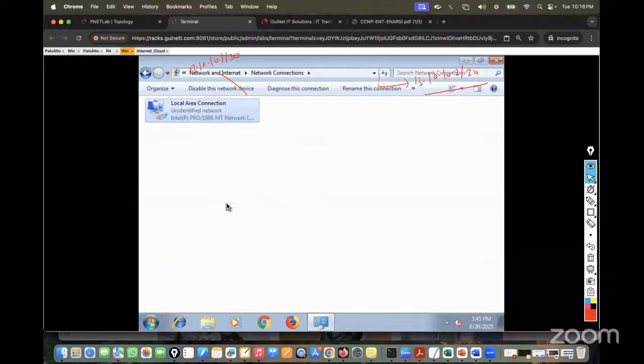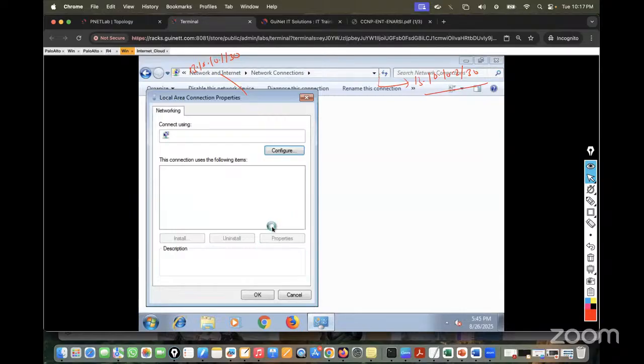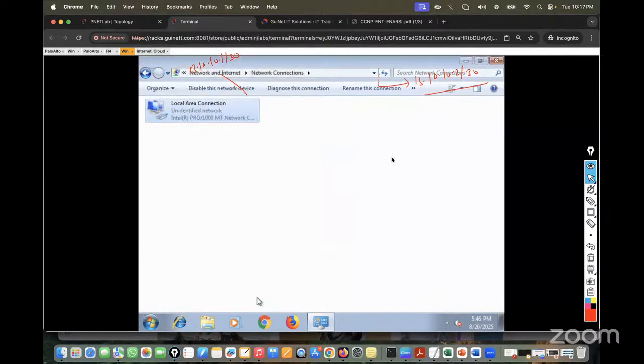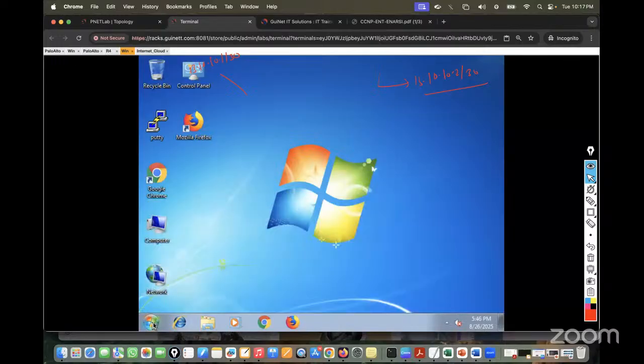And I'll go in the properties. And I'll assign the IP address 13.10.10.2, and I'll give the subnet mask 255.255.255.0. Okay, and that's all. Now I'll go in the CMD.